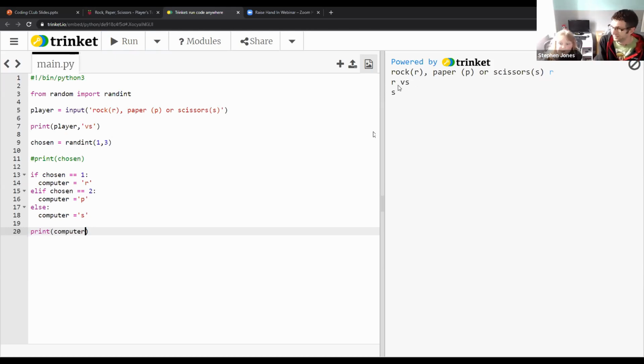Yeah, so we want it to be on the same line as the R versus. So there's a way we can fix that. So we don't want the S down there, whatever it chooses. We don't want it down there. So if you scroll down a little bit.